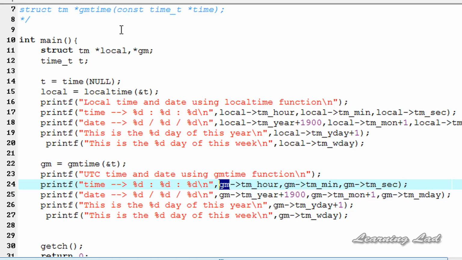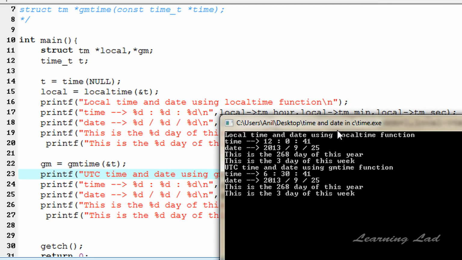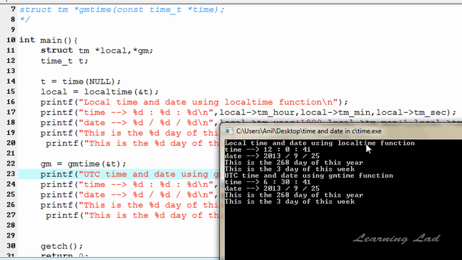So now if I save this program and compile and run, you can see here local time and date using the localtime function. The time is 12, which is the hour, then 0 minutes and 41 seconds. Date is 2013, which is the year, 9 is the month and 25 is the date. Next this is the 268th day of this year. Next this is the third day of this week.